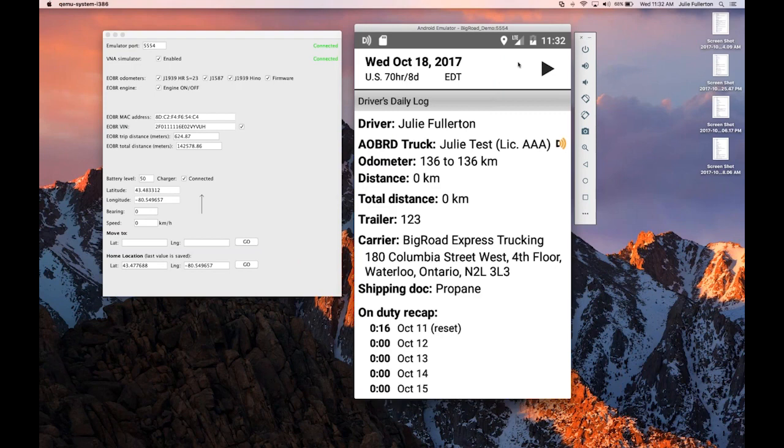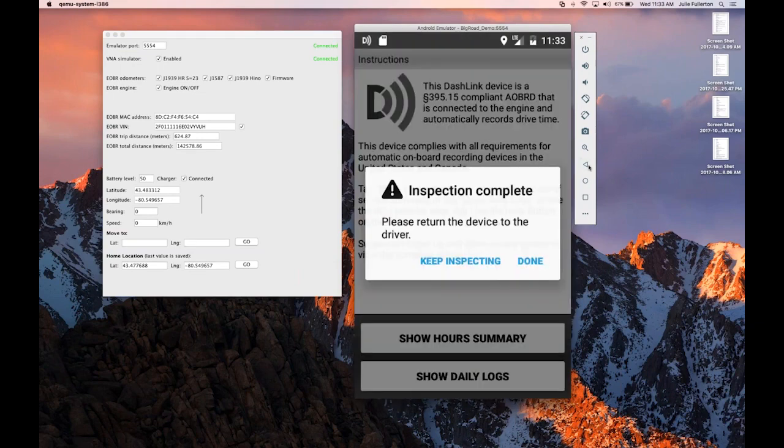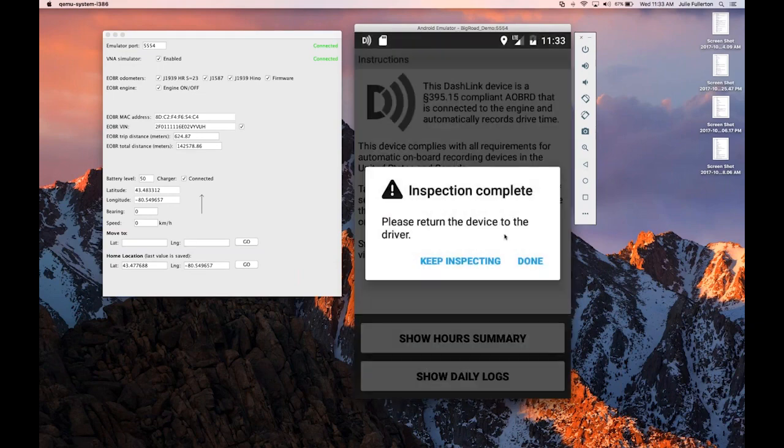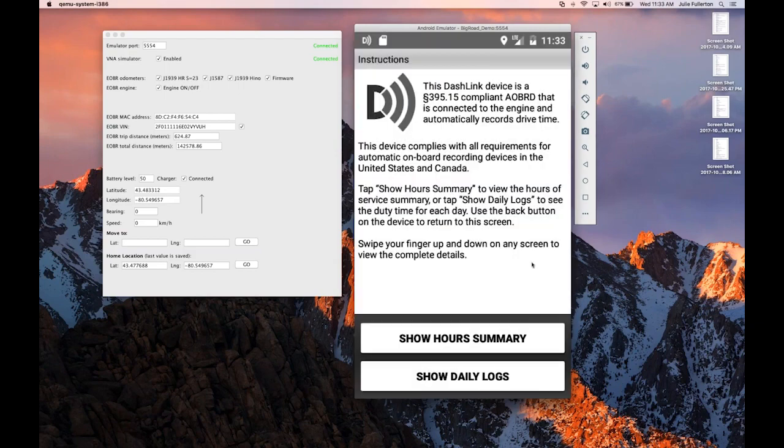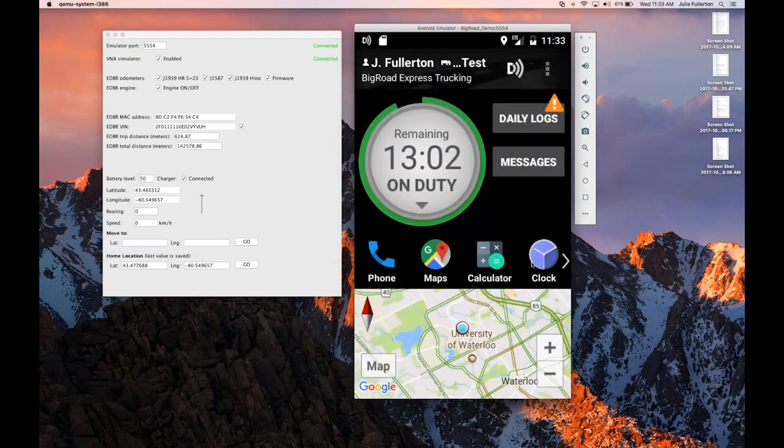And then you'll see here, once we get to that 8th day, the inspectors, they don't have any access to go back any further. Once the inspection is completed, the inspector will hand the device back over to your driver. Your driver will then hit back on the actual device. Please return the device to the driver, and then they'll select done. Once done, you'll see we go back into the BigRoad Mobile application where your driver can continue on with their day.